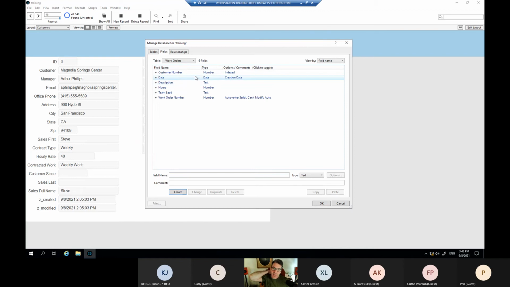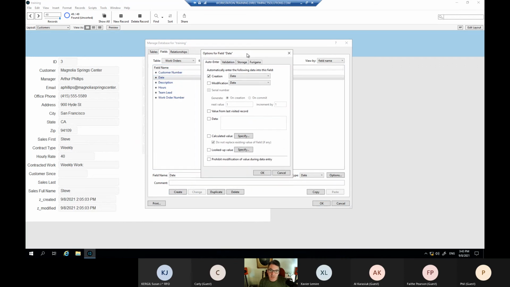Let's see. So double click on any field, like the date field. And notice that we've got some other features here, right? So we've got an auto enter, creation modification. You can automatically enter a serial number. Looked up value is extremely rarely used. So down at the bottom, you have a thing called looked up value. Just ignore that one because it's old.